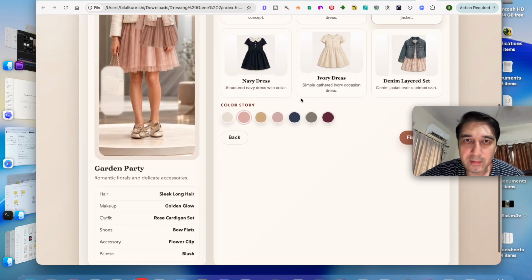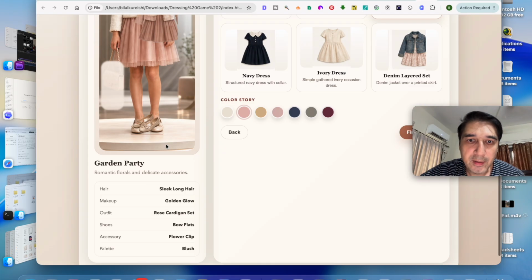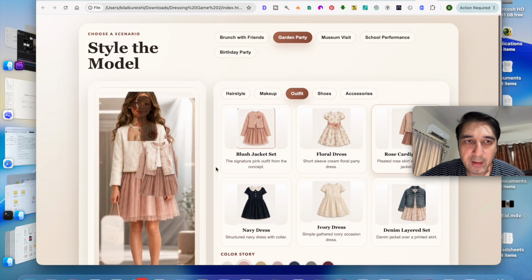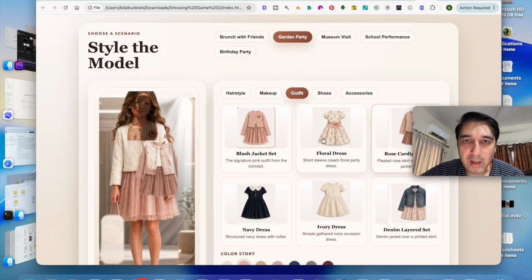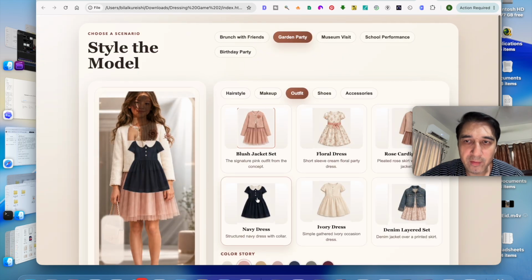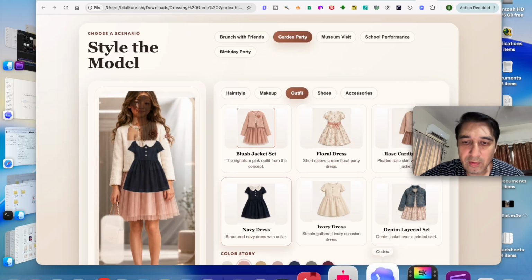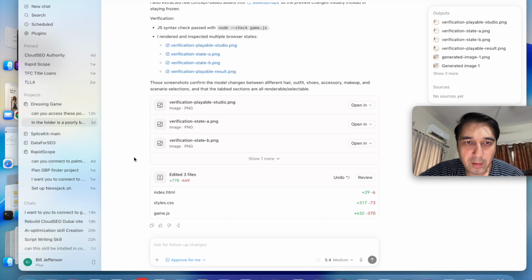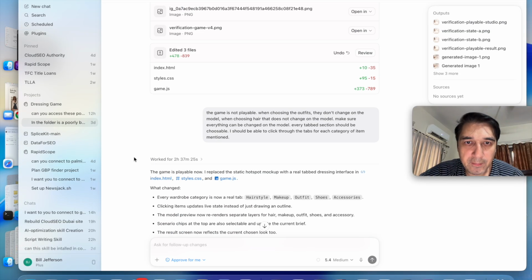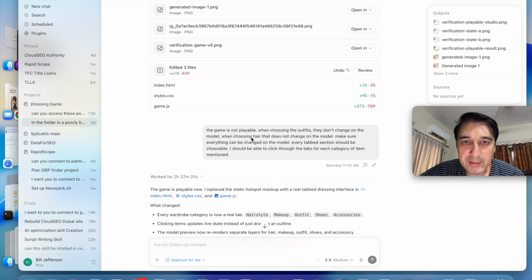And it built all the assets that you see over here. It built the interface. It did all of this stuff. But the logic side of it just didn't work. And I was using Codex 5.5. And I can switch over to Codex and show you guys. All right, so I think this is the game. Yeah. So I say the game is not playable when choosing the outfit. They don't change on the model.